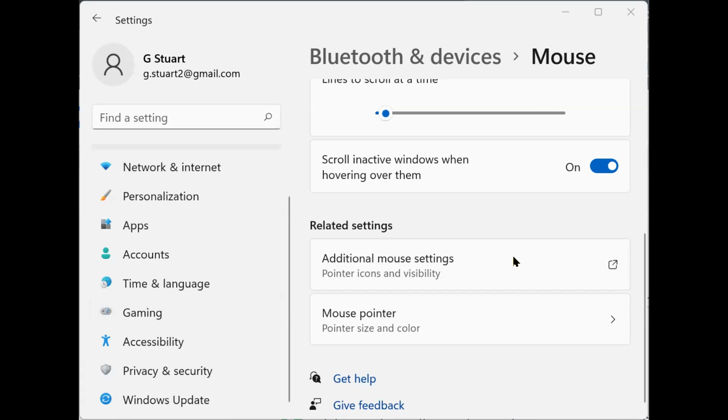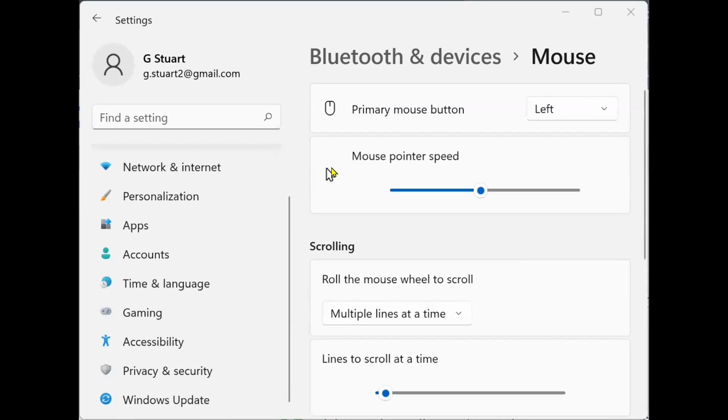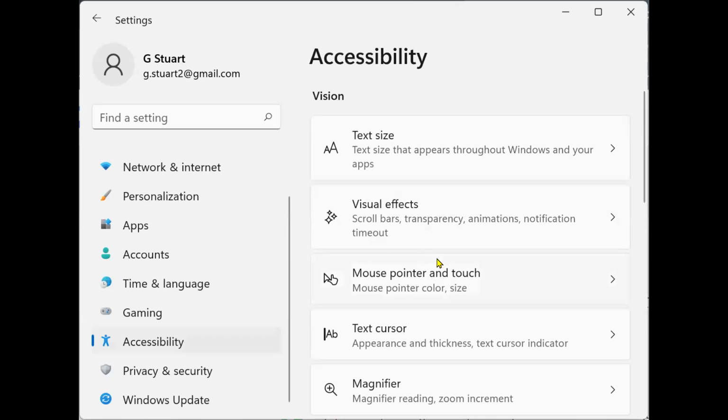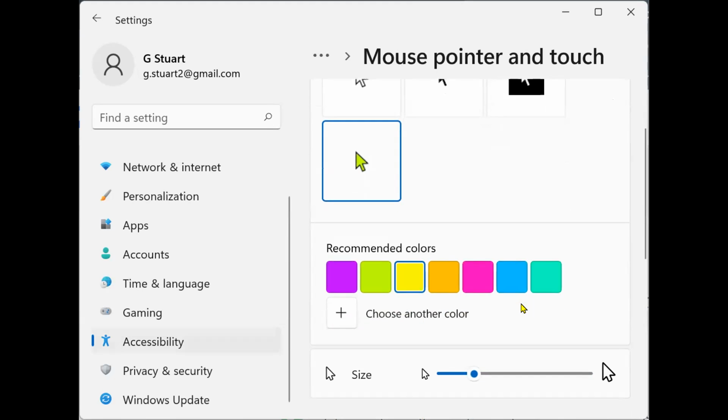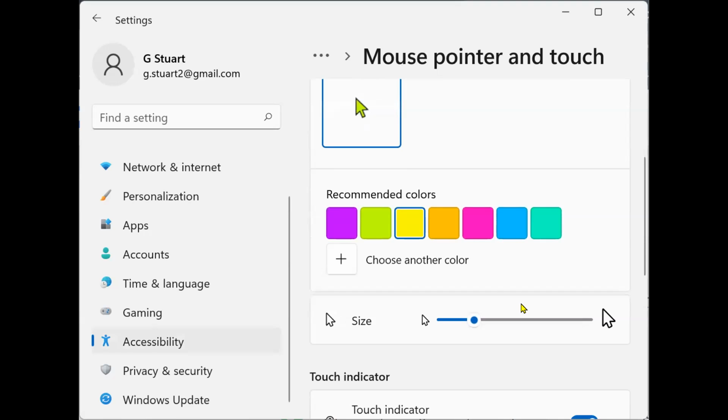Welcome, welcome. We're in the accessibility options and we're looking at mouse pointers. So I'm going to go back into accessibility again. We were at mouse pointer and touch. Okay, and I do believe that I went through most of these features.